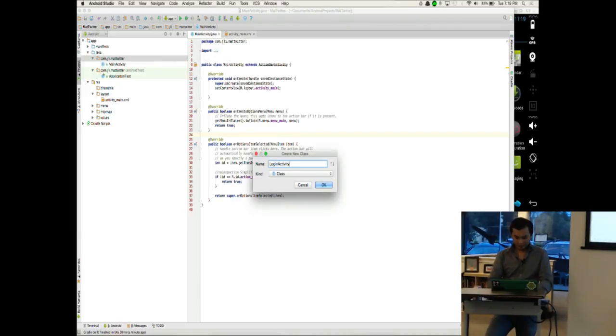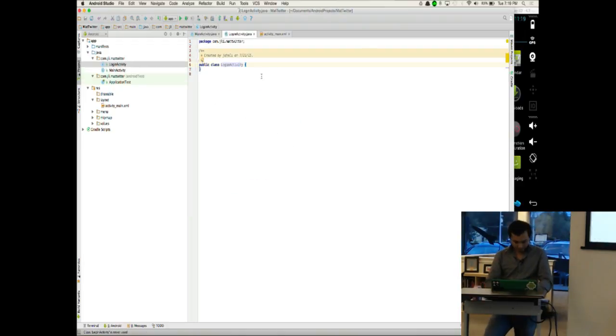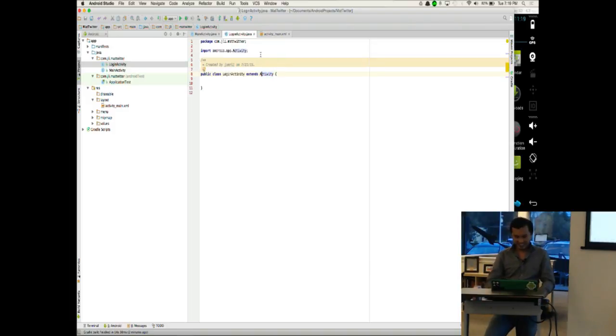So login activity extends activity. So login activity is an activity. Okay, it does not know what activity is because I did not import. I don't know the shortcut on Mac. Option enter? Okay. So it couldn't find the activity class, so I had to import it from the Android libraries.